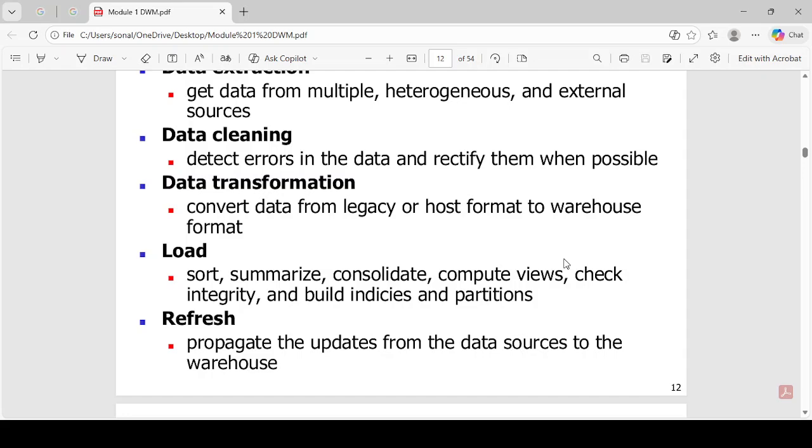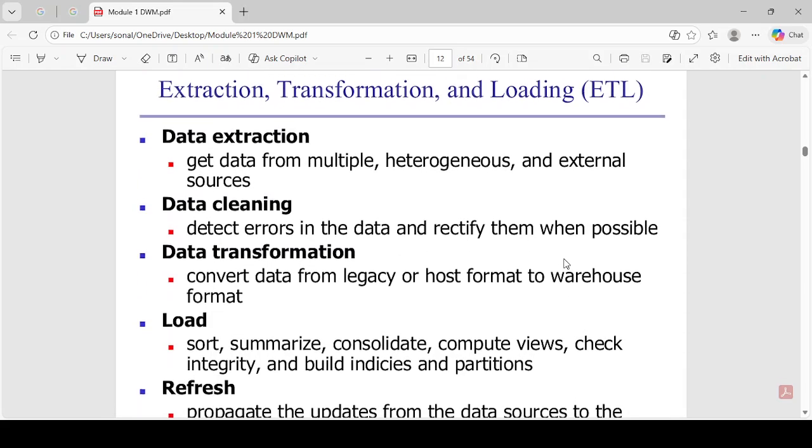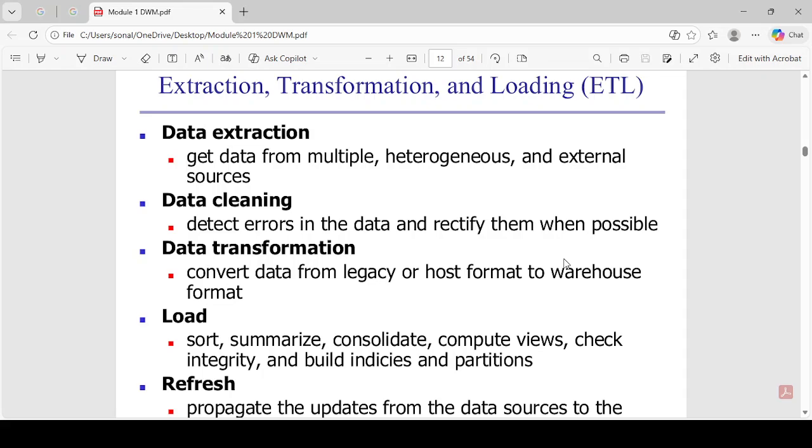Refresh, here we propagate the updates from the data sources to the warehouse. So these are the ETL operations. So remember that ETL, E stands for extraction, T is transformation, L is loading.